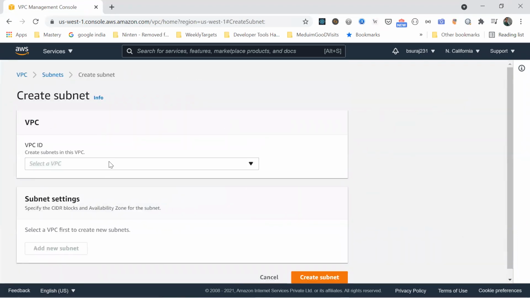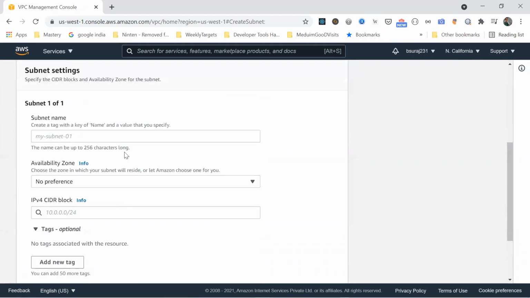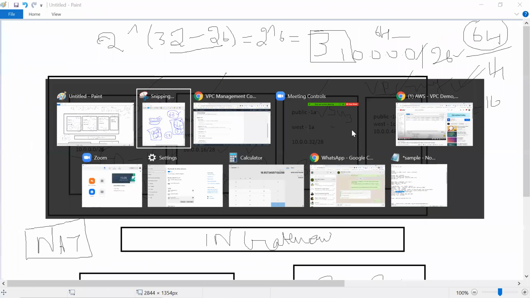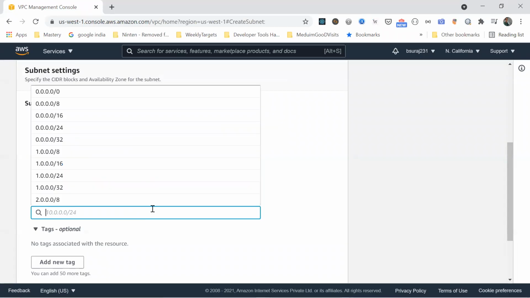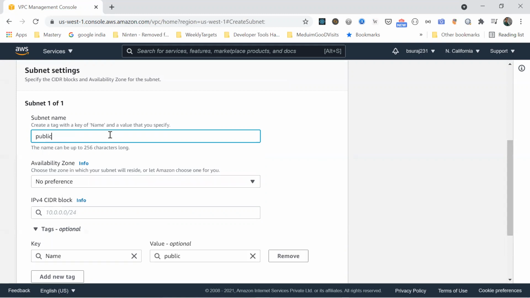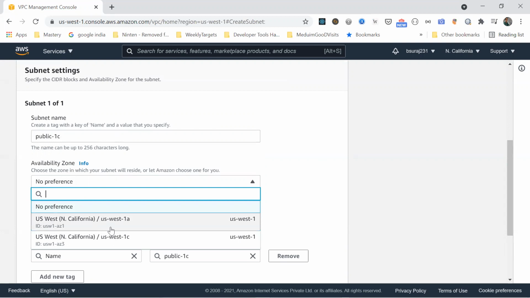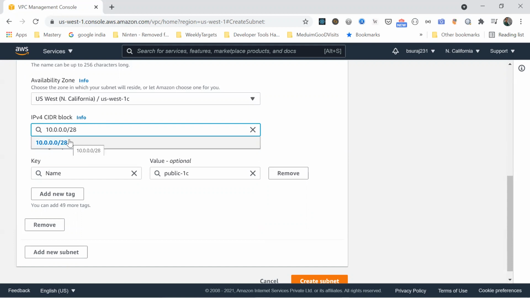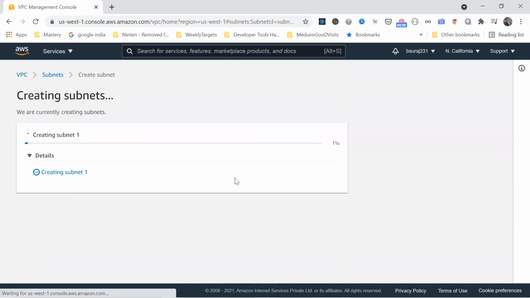Another subnet in the same VPC. Is this private or public? This is public 1C. Let's take any availability zone. Public 1C, availability zone is C, so we'll click on C. 10.0.0.0/28. This is the fourth one, right? So as per the number calculation, that is 48. Okay, and no other things.